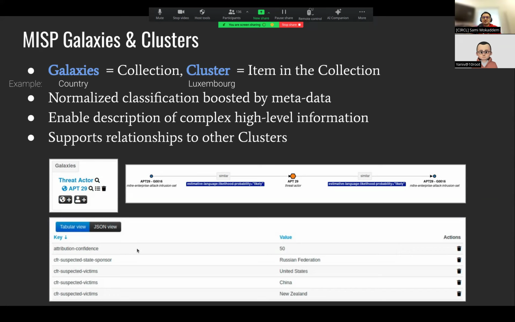So in addition to all of this data, we also have a way to create relationships between different clusters. I took a very small sample that shows you that the threat actor APT29 that we're currently viewing has a relationship saying that it is similar to another threat actor called APT29 G0016 from another galaxy, which is called the MITRE Enterprise Attack Intrusion Set galaxy. But we also have in MISP which TTPs, like which techniques or even which tools, do threat actors use. For example, you have APT29 that uses these techniques, that uses these tools, and so on and so forth. And we have that as relationships.